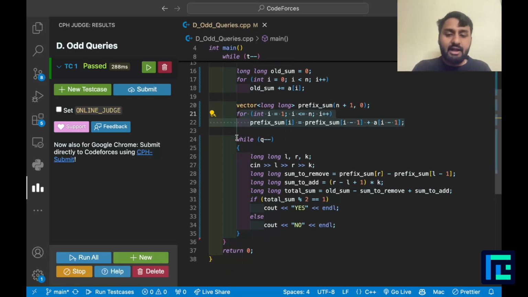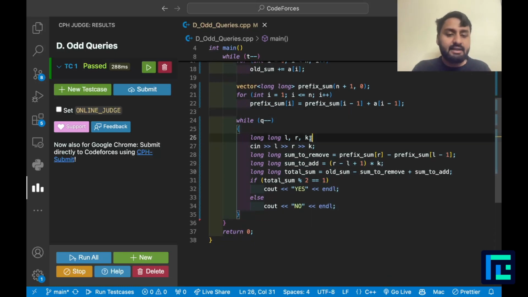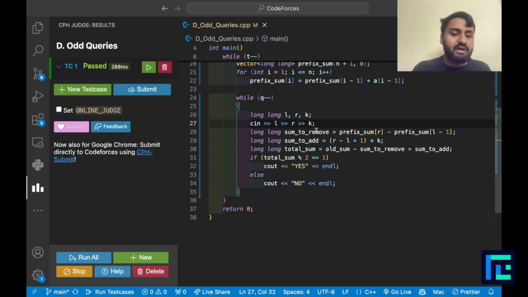Then you run a while loop simply on Q, or this could have been a for loop, basically just iterate Q times. Take the input of L, R and K. Then what is the sum you want to remove? That is prefix of R minus prefix of L minus 1, right? Now this is very, very important. This is the sum I want to remove, or the segment sum that is present already without modification.